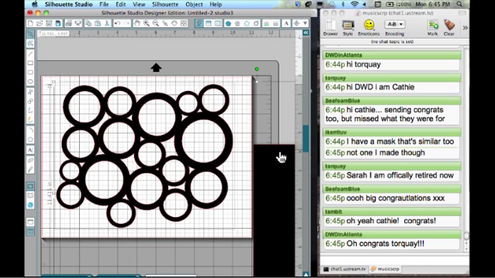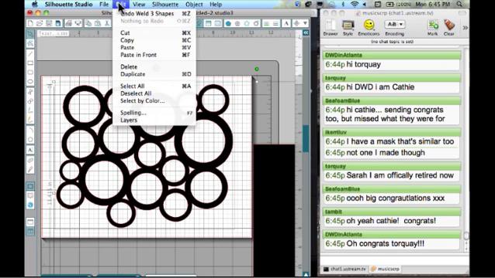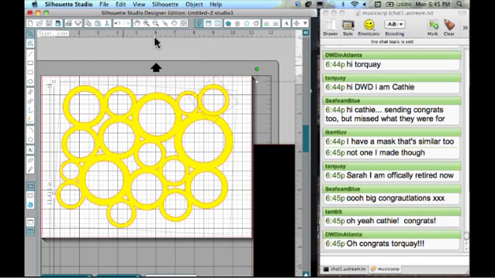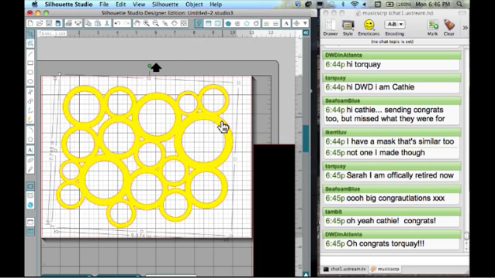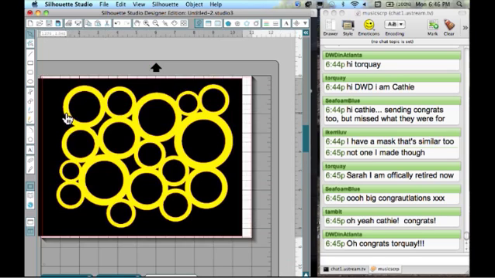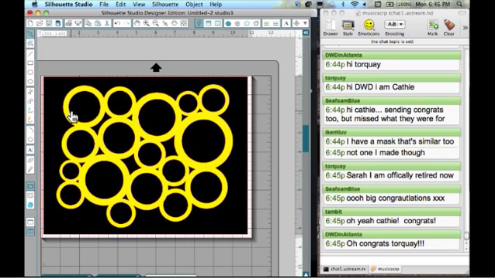Oh, no, I don't want to. Oh, I just welded it with the rectangle. Undo. Sorry, I'm going to have to deselect the rectangle. Object, modify, weld. All right, so now you can see, when you look at that yellow, there's no red lines amongst those circles that are going to cut out. Okay? So now I can place this back.